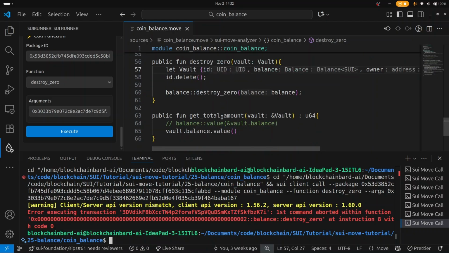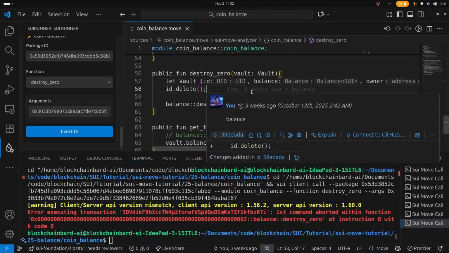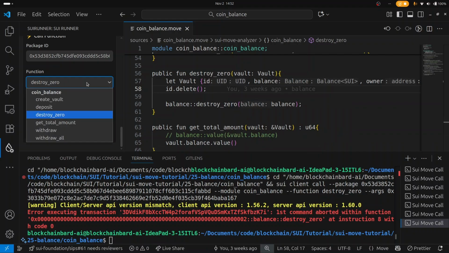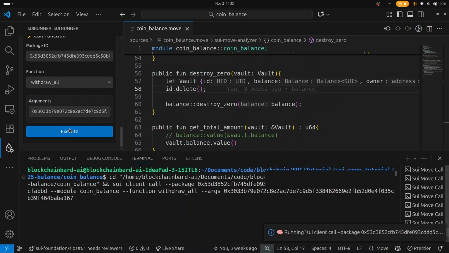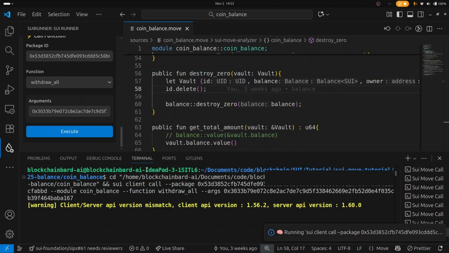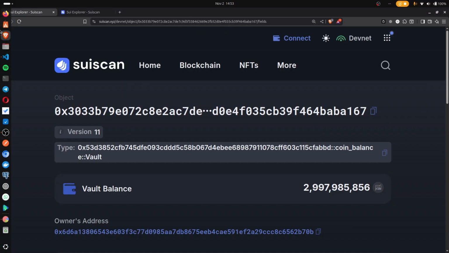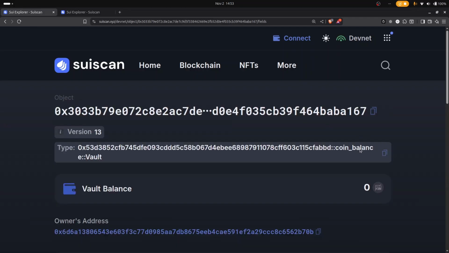So if I come here now, you would see that it's not possible for me to delete that vault. Why? Because there's still a balance in it. So for me to destroy the vault right now, I have to withdraw everything from it. So I'll come back here again and still call my withdraw all function. Paste in my vault ID, execute it. So right now, we've withdrawn all the balance. If I refresh again, you would see a 0 balance.